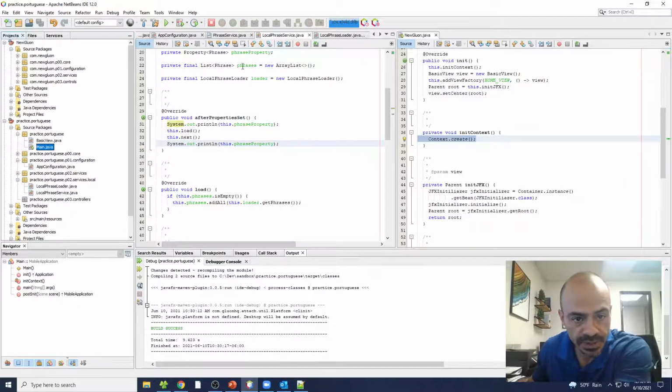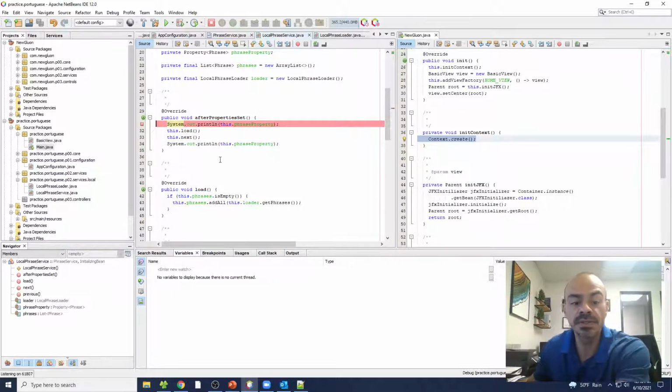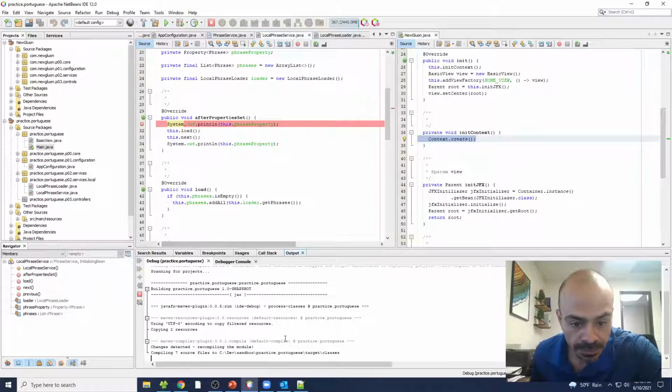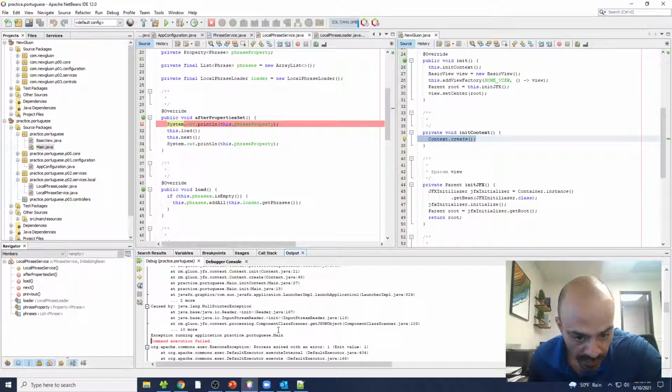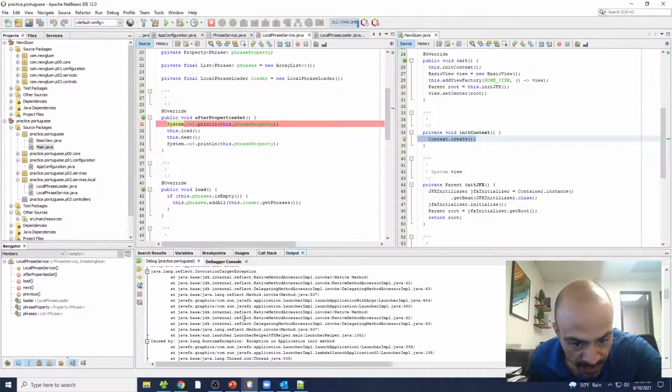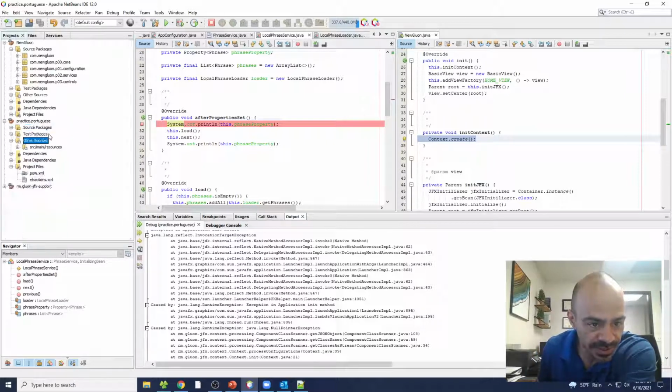Okay, so let's get into a debug here. So debug, and let's put a breakpoint and see what happens. Okay, got a null pointer somewhere. And I know why, because this is what we have to do to initialize beans.